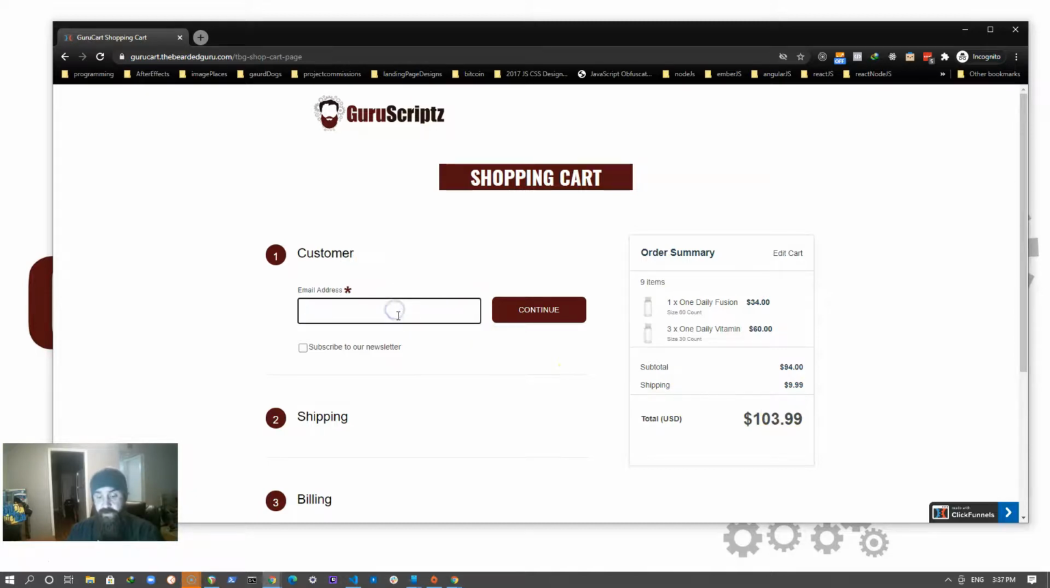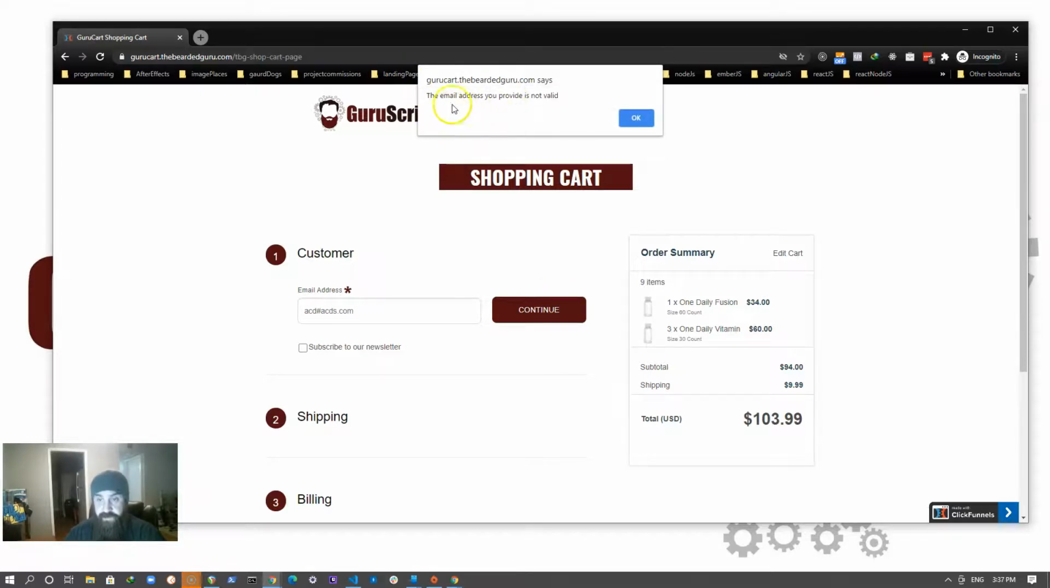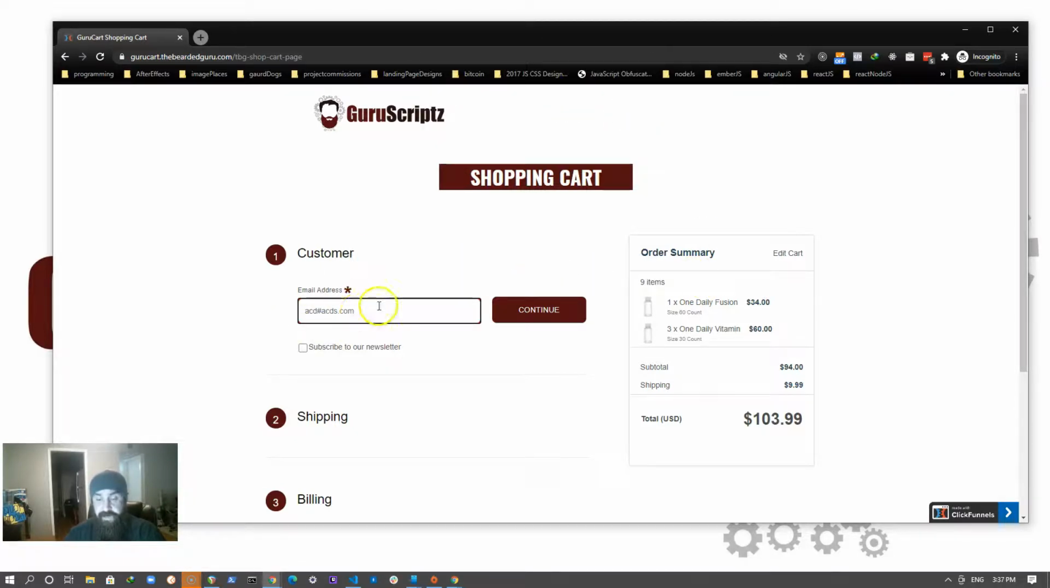So I'll come over here, and let's say I screw up. There are notifications that I'm going to be setting up in here. This one currently is just a pop-up, like if they don't put in a correct email address. See, now we have the email address you provided is not valid, so we hit OK. So now we have to go back here and edit that, and it automatically focuses it for us.